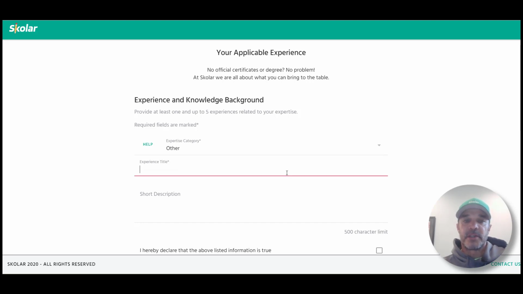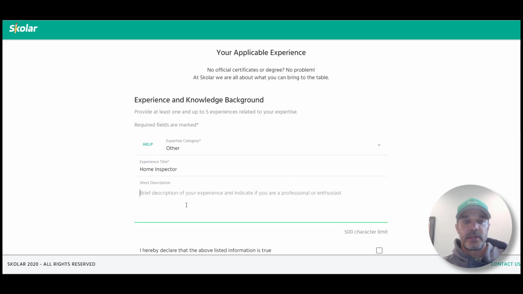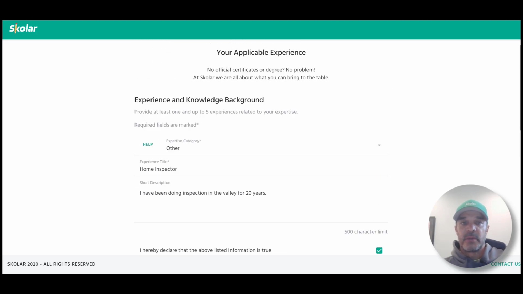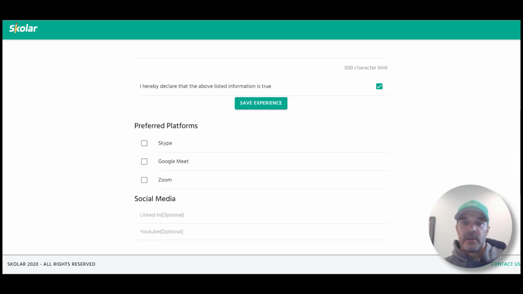So then my expertise title, I'm a home inspector by trade, so I'm going to put home inspector in here, and then short description. I have been doing inspections in the valley for 20 years, and that should do. And then what I need to do also is declare that I acknowledge everything. I hereby acknowledge everything. Look up to make sure I filled everything in when I'm supposed to.